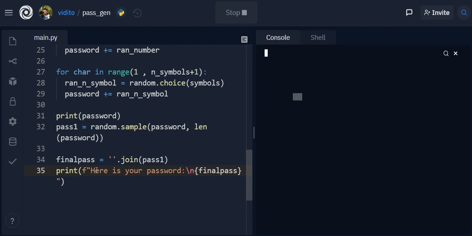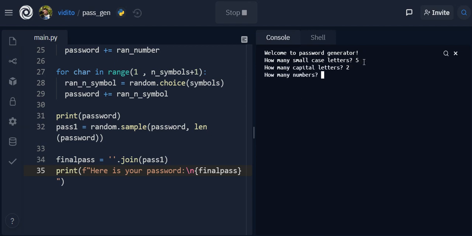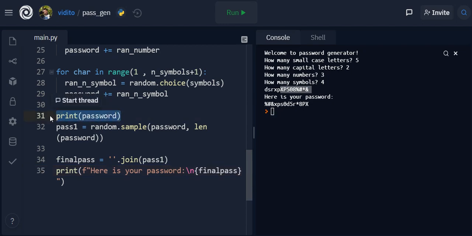Okay, let's try it out again. So, how many small case letters? 5. Capital? Yeah, 2. Numbers? 3. And symbols? 4. So this is a previous password that we can delete anyways. Here is your password, and this is our strong password.